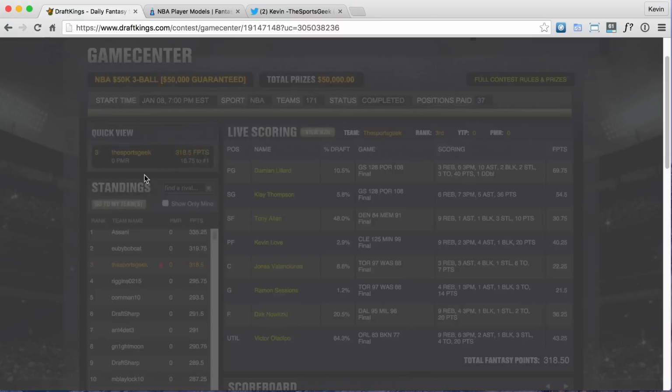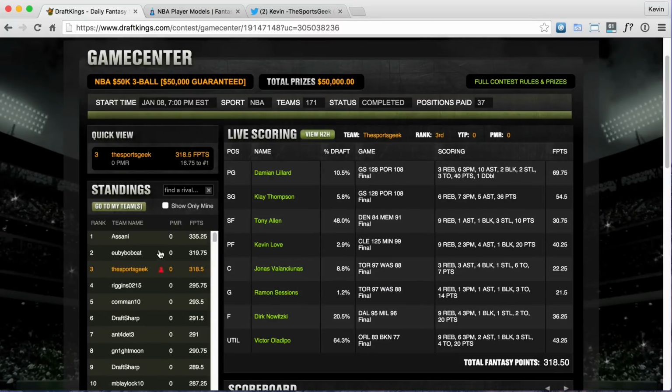So pretty good night. As you can see here, the top three lineups were all above 300, but then after that, it drops down from 318 in third place down to 295 in fourth place. So this night was tough on scoring. Anything over 300 was really good that night. So you can see my lineup here.